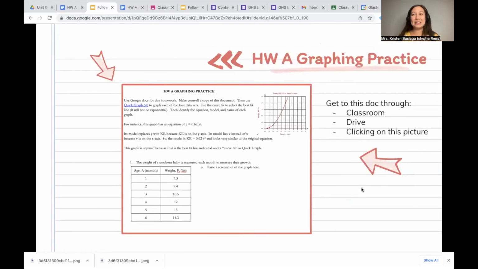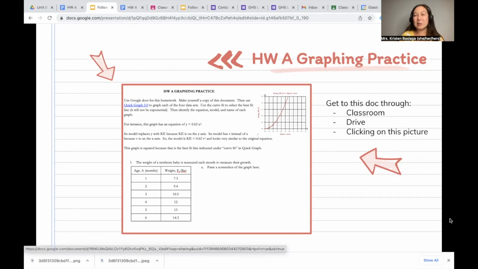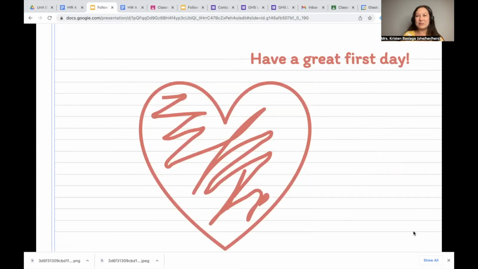Now, don't get it twisted. It's called homework, but you start your homework in class. So you're probably like, oh my gosh, this is homework, I'm done for the day. No, no, no. When I assign homework, it is your homework for that period, and whatever you don't finish, you take home. So start this right now. Open up homework A. Use Quick Graph 5 to graph the data. And the nice thing about being here in class is you can talk to the other people in class and they can help you out.